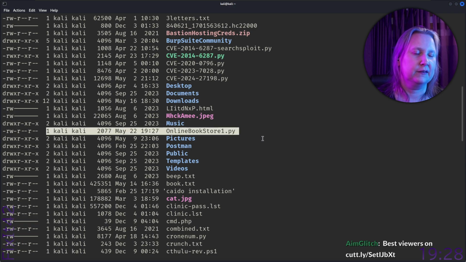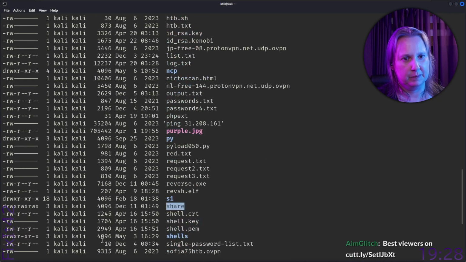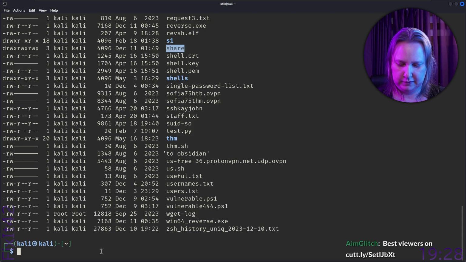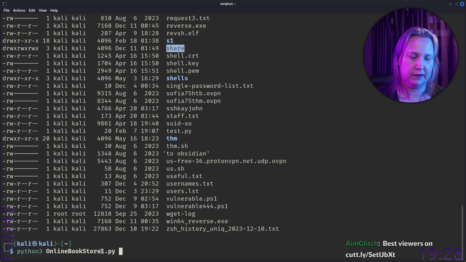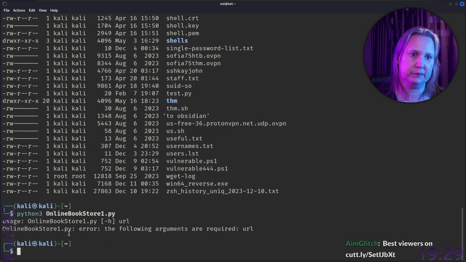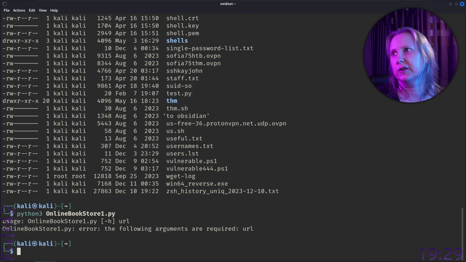So it's there in this directory. Python 3 online bookstore, and then it will want the IP. So, well, let's see what it does. I think it will give us information, right? Argument required. So let's copy it again. Where do I have the IP? I'm on the wrong TryHackMe tab. There.